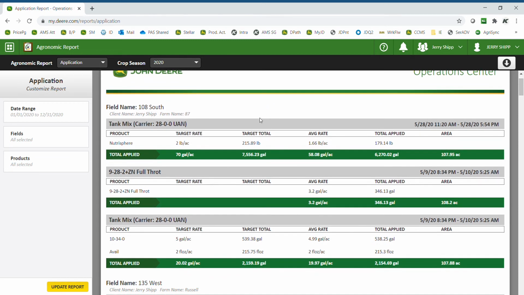we can see if you had multiple applications within a field, they will all be listed. So we can see on the 108 South field, there's a tank mix with 28 as the carrier that had Nutrisphere in it on May 28th, which would be a side dress application at 58 gallons per acre of total product. There was another tank mix completed on May 9th.